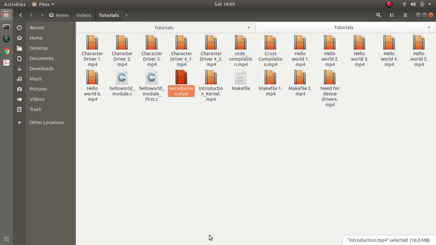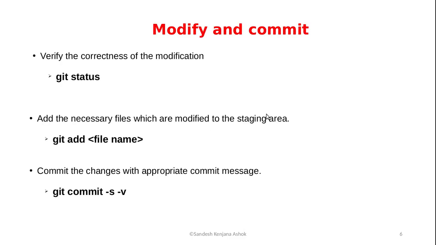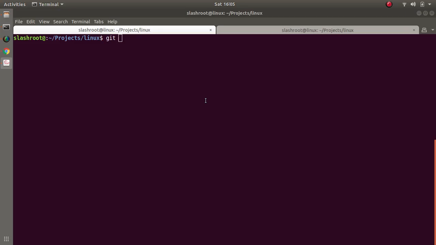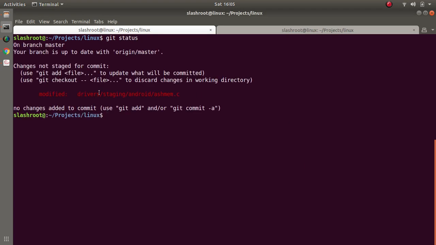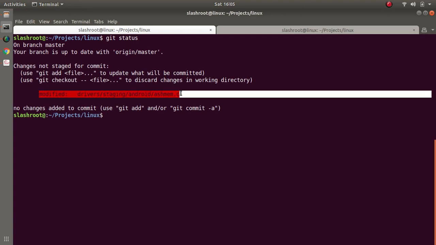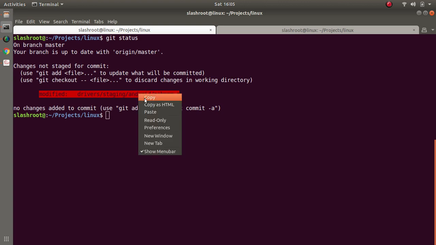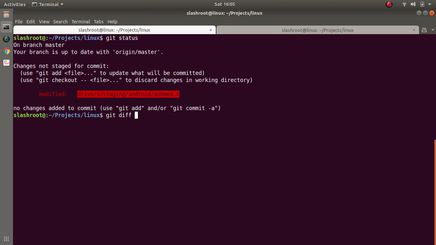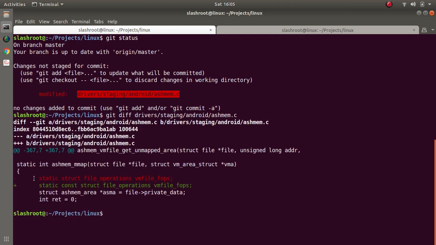So then once you have fixed that, you can find the changes made by you in git status. If you do git status, it will come in red color. It says that there has been a modified file. If you do git diff on this file, it shows that this line has been removed by minus and this line has been added. So basically the difference between these two lines is the addition of the const keyword.